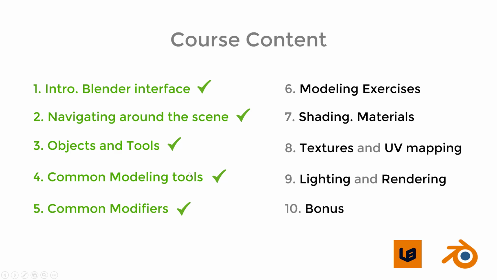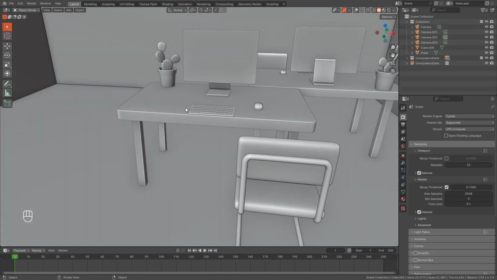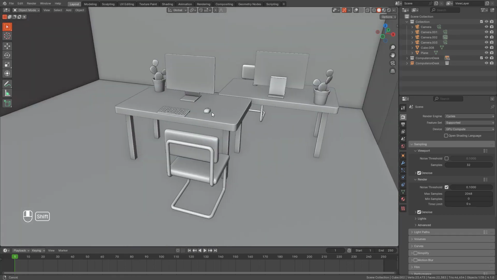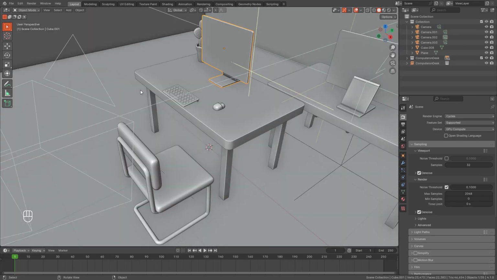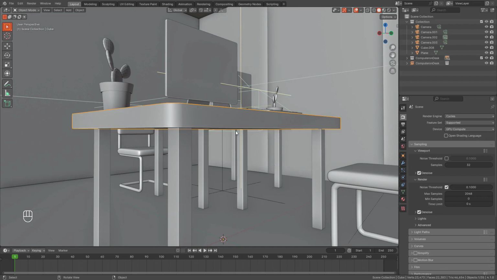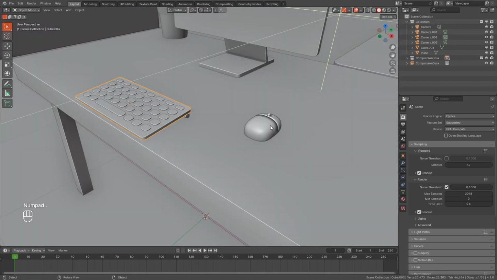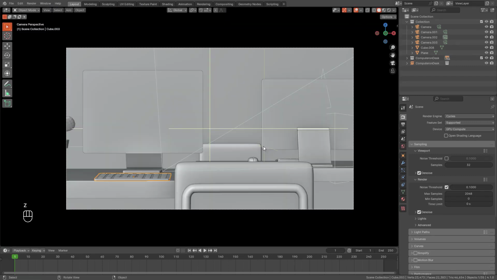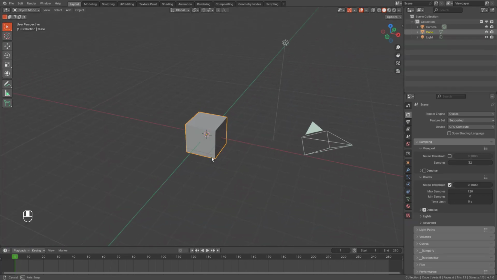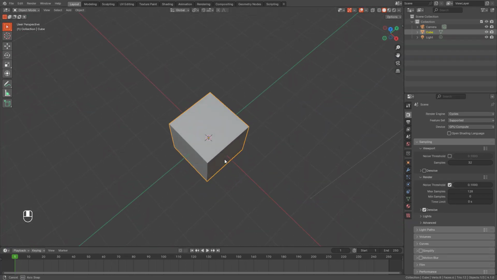In this lesson, we're going to have some modeling exercise. We're going to create a table, a chair, a computer and keyboard and mouse, and a small cactus in a bucket. So let me show you what we will make. We're going to make this scene, but only this part, this computer. We will create this table, and this keyboard, this mouse, and this chair. So let's get started. So let's start with the table.